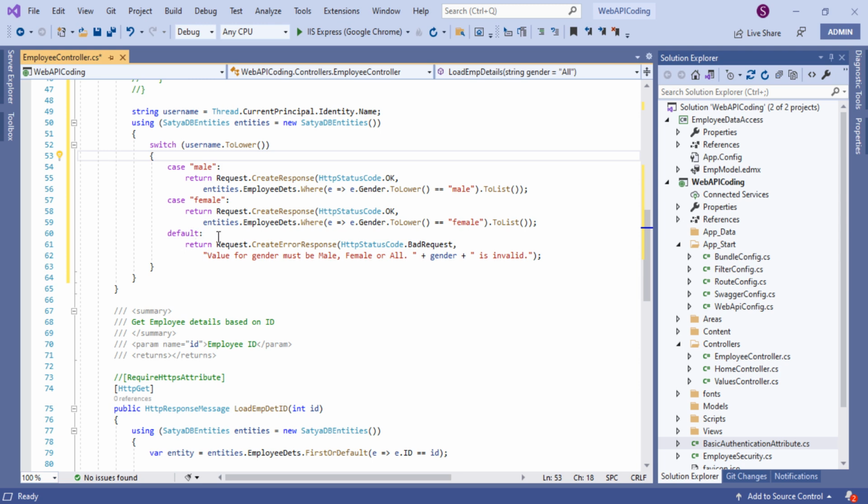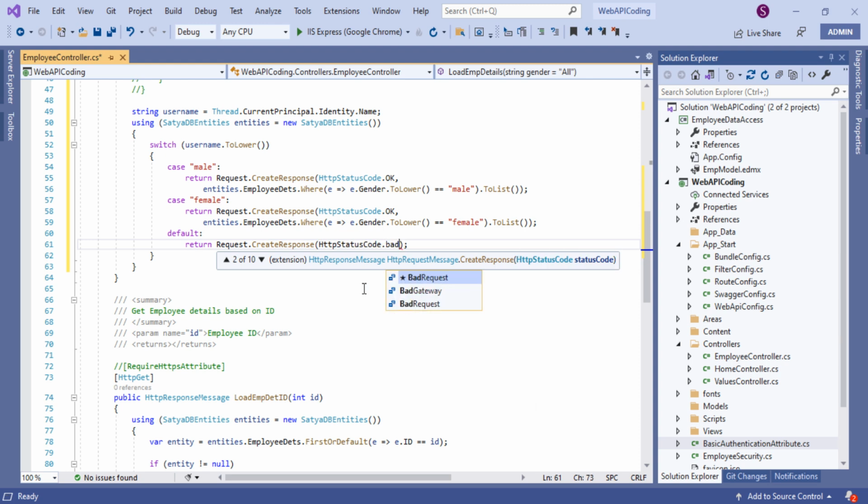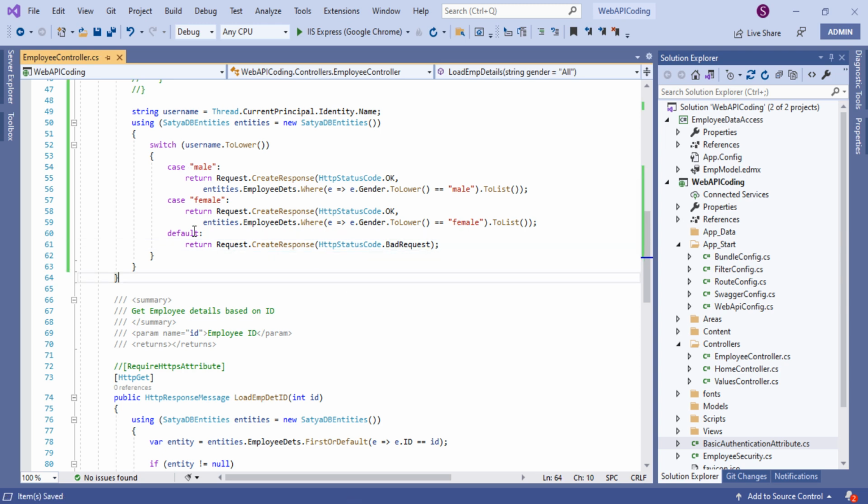So here in default I have used Request.CreateResponse, that is HttpStatusCode.BadRequest, value for gender must be male, female, or all, gender is invalid. Okay, or we can do it in another way. Instead of that, we return Request.CreateResponse, so I can type this way, Request.CreateResponse HttpStatusCode.BadRequest. So this is case male, female, and for default. Default is nothing but if there is no male or female, then it will return a bad request create response.